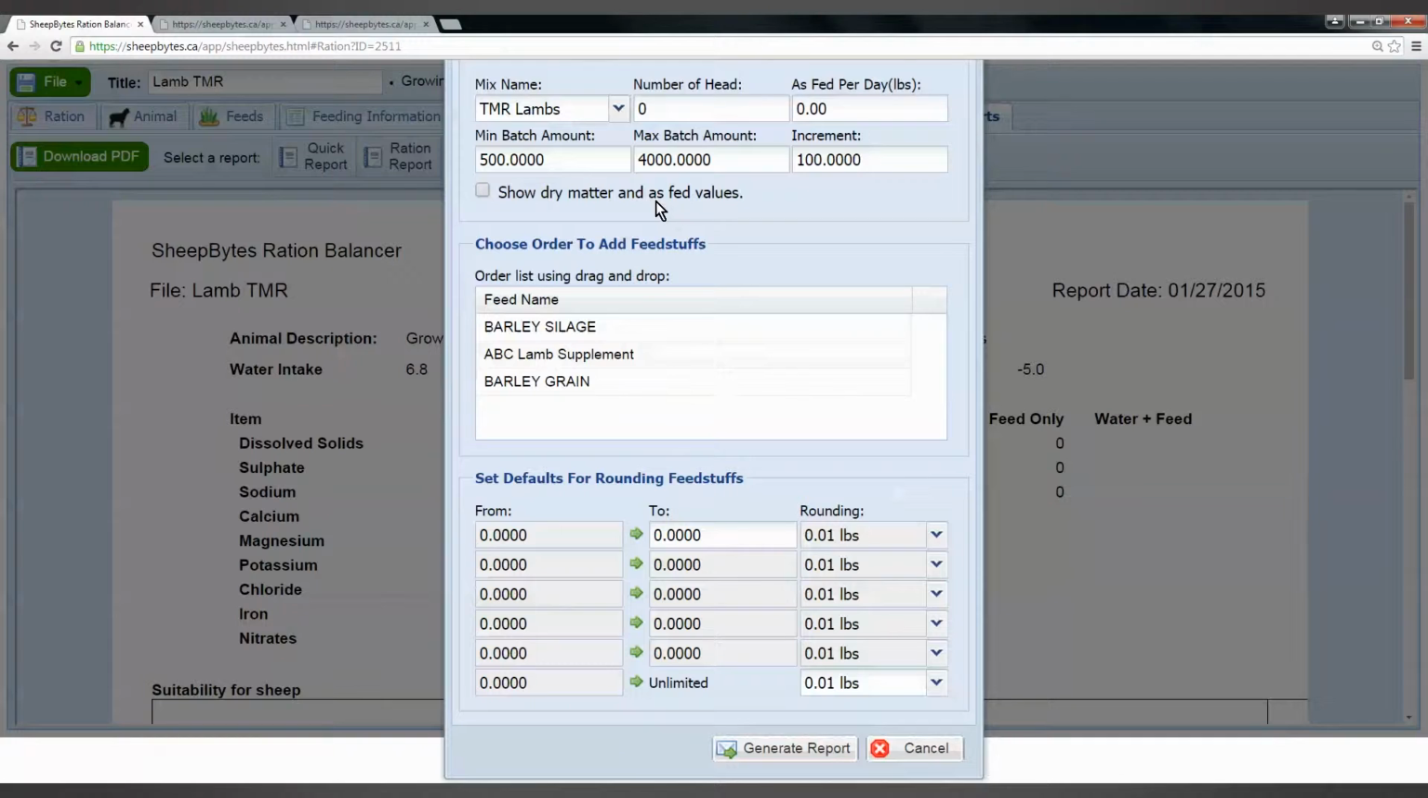The batch scale sheet report is interesting and very useful in the feedlot in particular. So we've got our TMR for lambs. If we've got a pen of 300 lambs, as we said before, the as-fed amount per day works out to that amount, 1,770 pounds. We can set the minimum batch that we want to mix. The default there is 500. Let's change the minimum to 1,000. And the maximum batch is 4,000. Let's change that to 8,000.